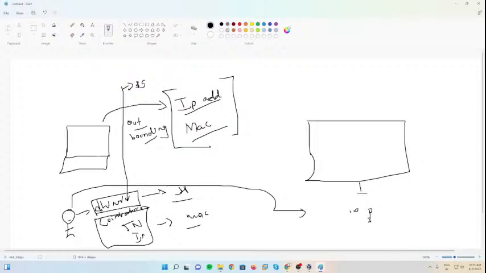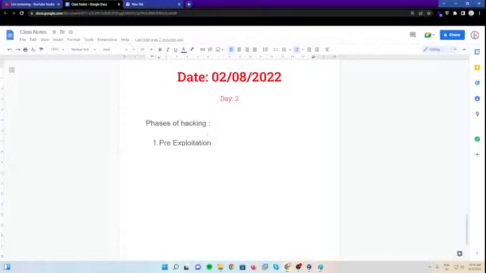So on the technical side, only your IP address and your MAC address will reveal yourself. In the pre-exploitation phase, you want to hide these two things. You will learn how to hide yourself inside the internet, how a hacker hides his IP address and MAC address and stays anonymous while doing a big attack. This is called pre-exploitation: before doing an exploitation, you hide yourself.